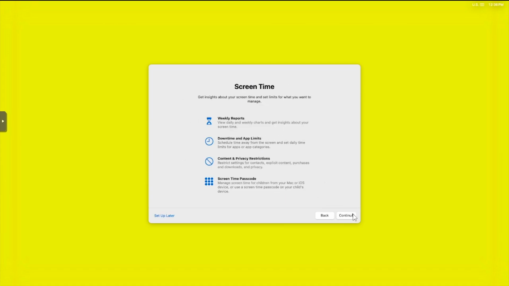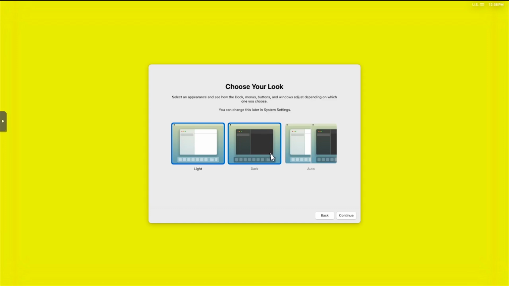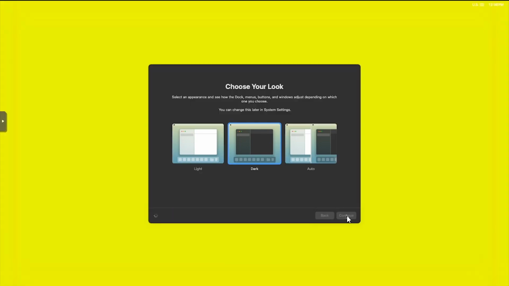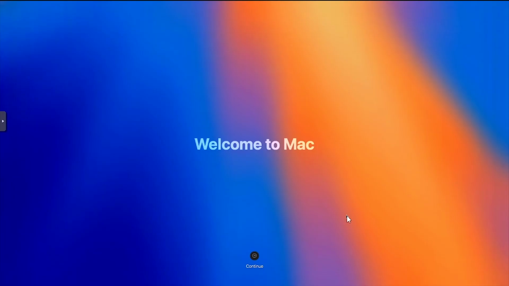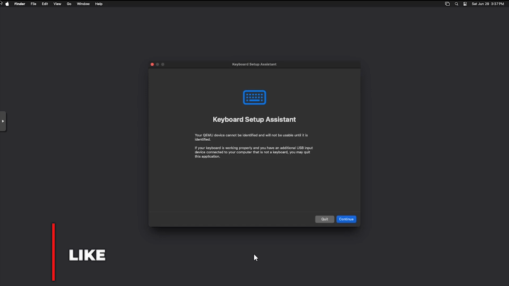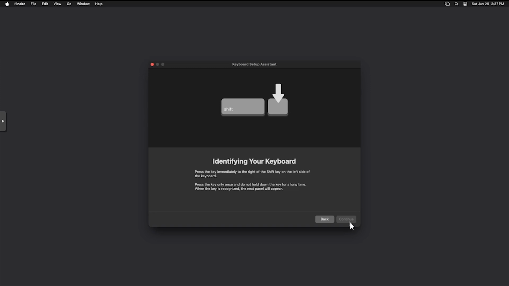Click Continue for analytics, then Set Up Later for Screen Time. Select your theme, then click Continue. Welcome to macOS 15 Sequoia. Click Continue. If you're met with the keyboard assistant, follow the prompts to identify your keyboard, and click Done.